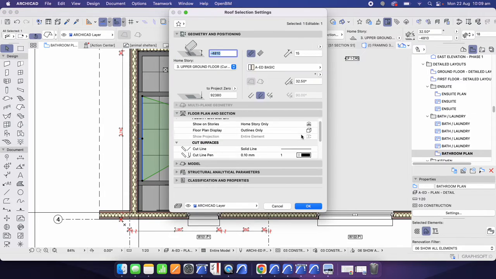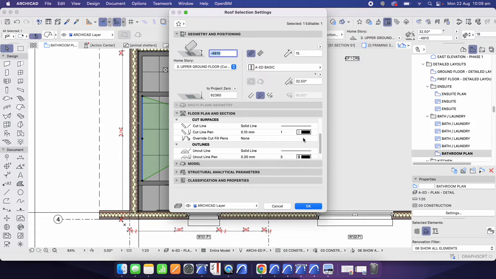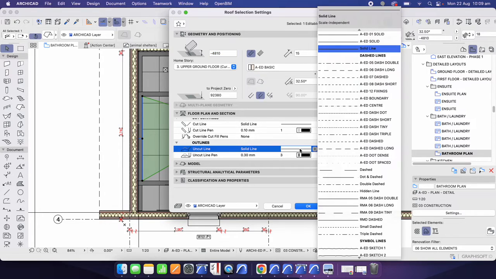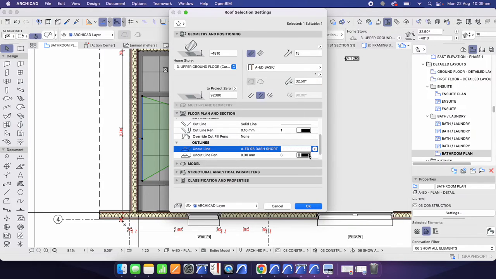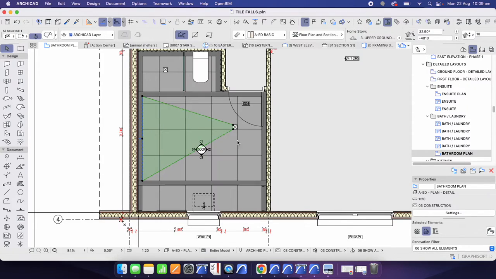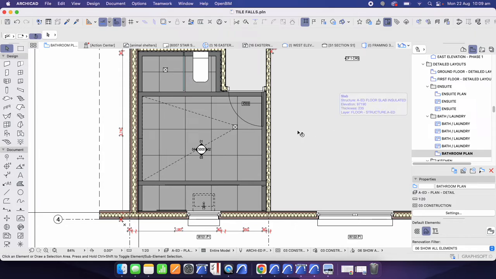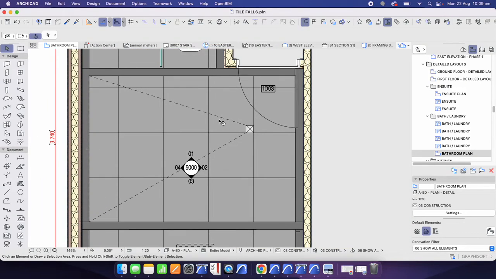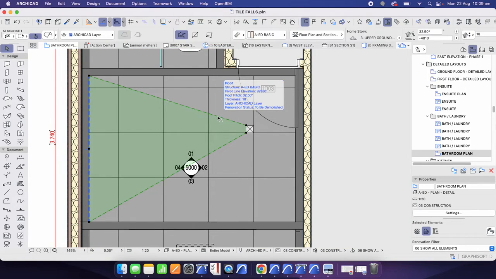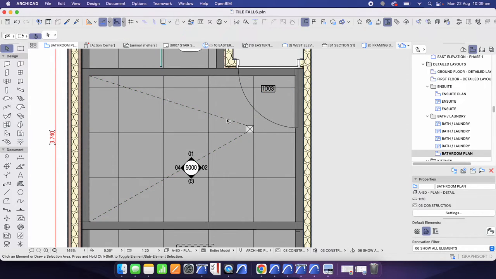In order to be able to explain that fall to the tiler, but suggest that it's not necessarily being cut, what I'll do is change the outline to be a dashed line, and I can make that a very small dashed line if necessary. Now I'm going to repeat this process for all of these, and then once I've done that, then we can start to look at how to detail this properly.